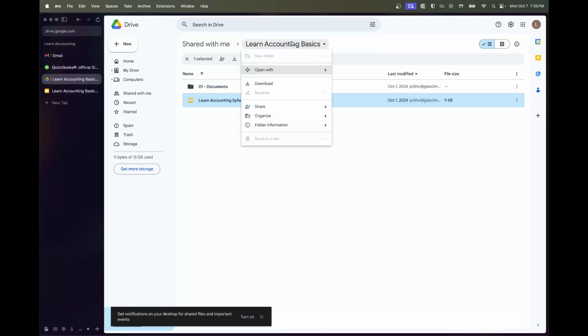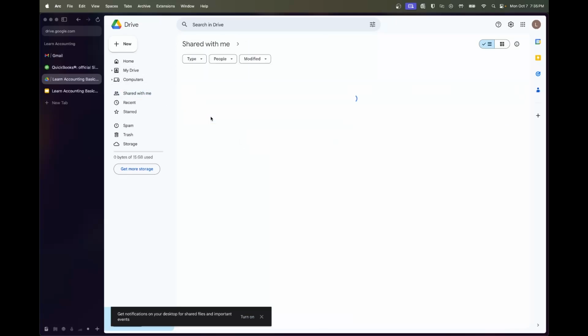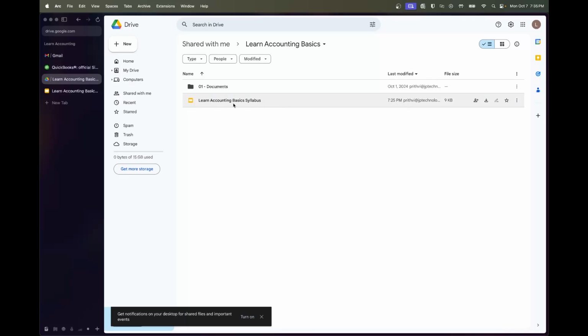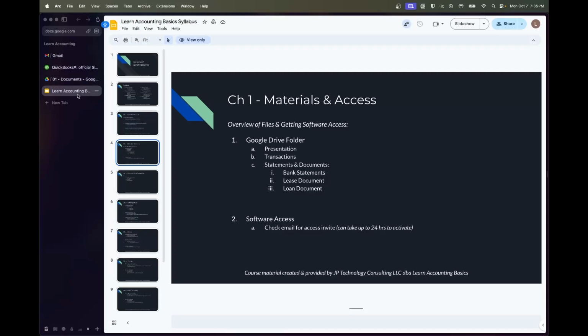So if we go to the home folder, if you go to shared with me, you'll see the Learn Accounting Basics folder. And you'll see the syllabus right here, which is the presentation we're looking at. And the documents will be everything we'll need to know over here. This is just whatever you'll need to be able to reference back to. And we'll go over what these are more in depth when we get to chapter two.